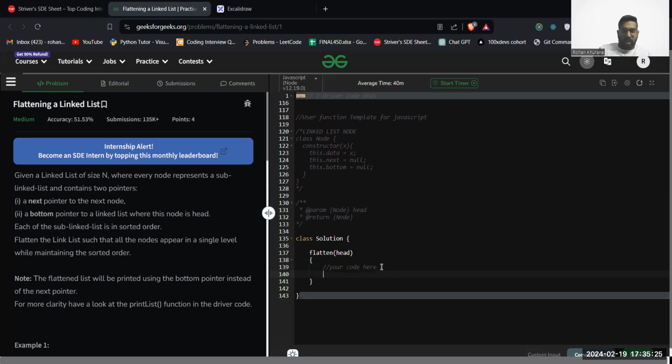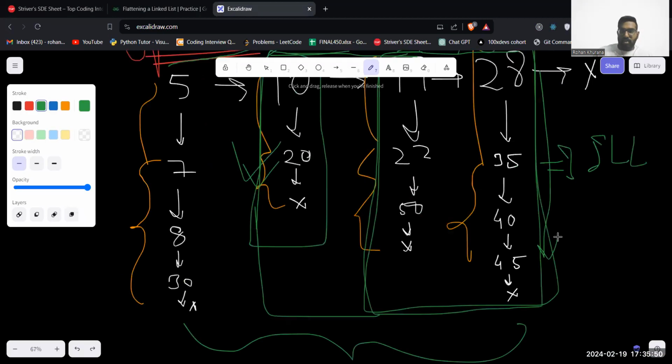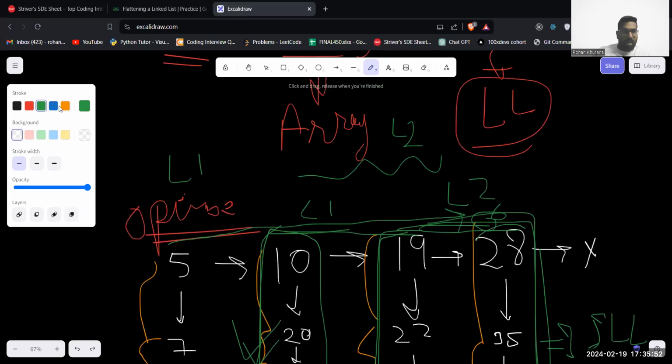Okay. If the head that is given to me is equal to null, or head dot next is equal to null, can I return the head? Why am I saying that? If the given head is null, that means I am returning null only. If head dot next is equal to null, what does that mean? That I am on the last node because this dot next is null.